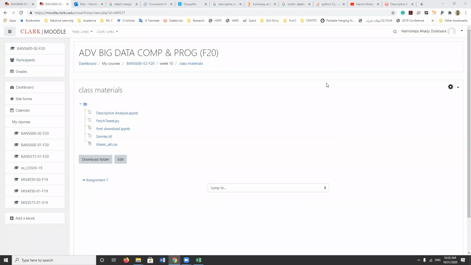Okay, so for today, we focus on data preparation, part of any data mining based project. So you need to go to your Moodle and download the Descriptive Analysis Jupyter Notebook, also Titanic_alt.csv. Please download them and go to your Databricks account, make a new cluster, and upload both of these CSV file and also Jupyter Notebook.